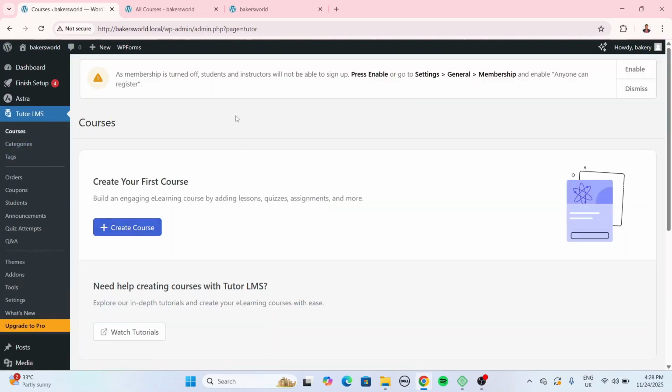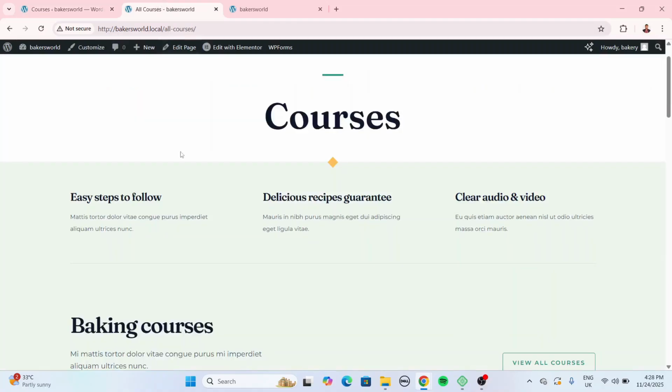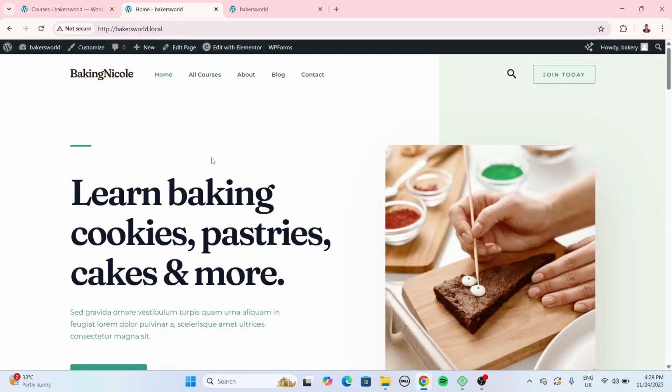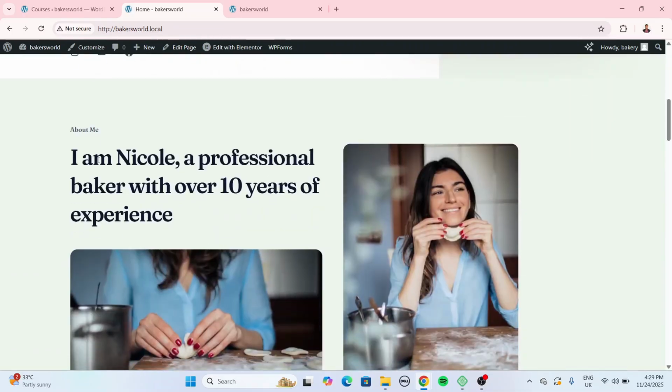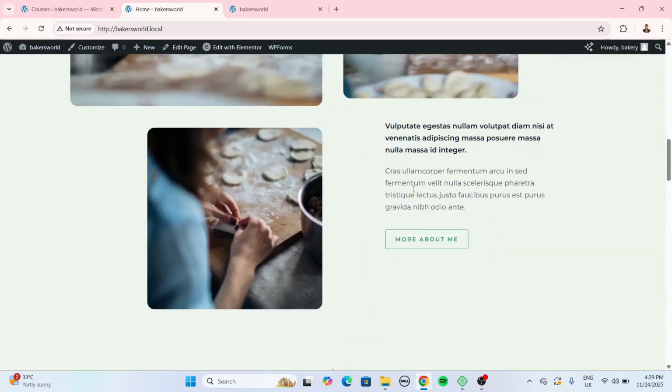But before we do that, let's just do customization of the page that we have. So if we come to the home page here, now you can see learn baking, cookies, pastries, cakes, and more. Lorem ipsum, like placeholder text here, and all of this placeholder text here.